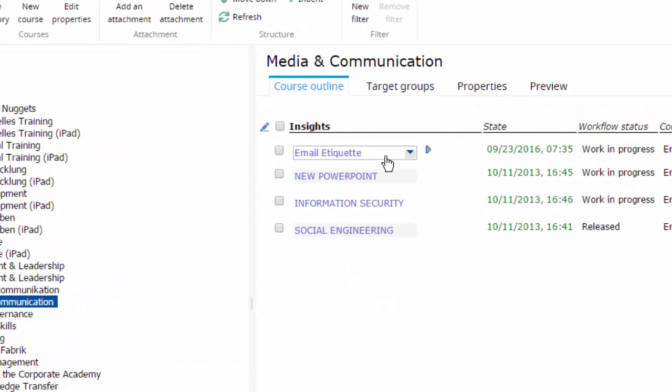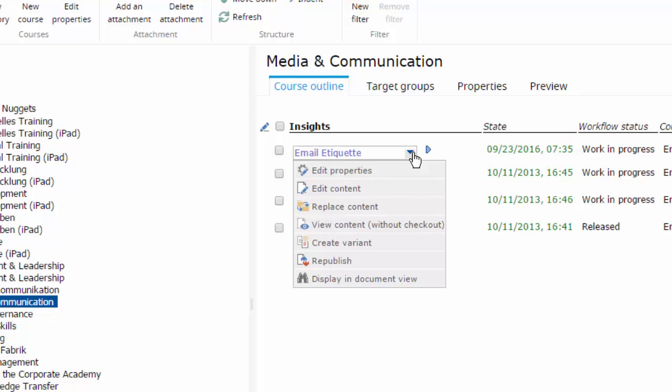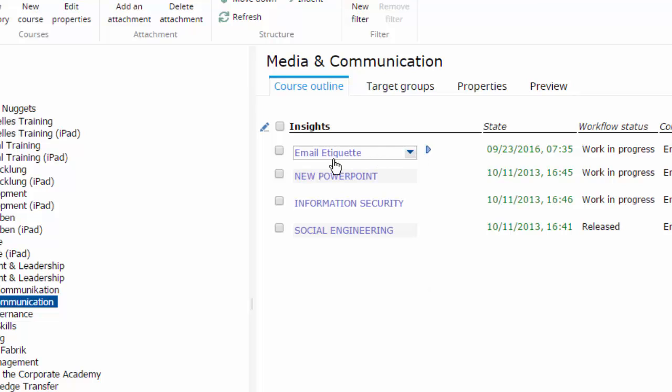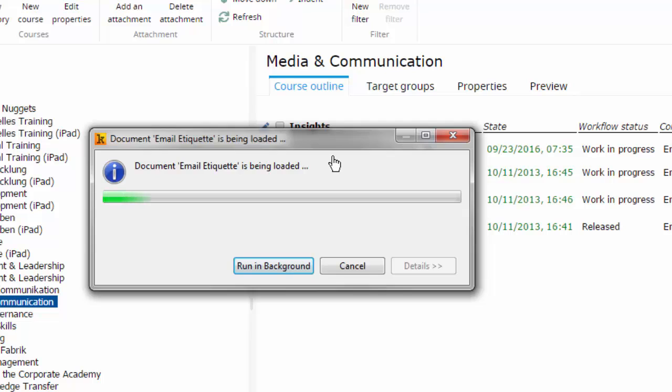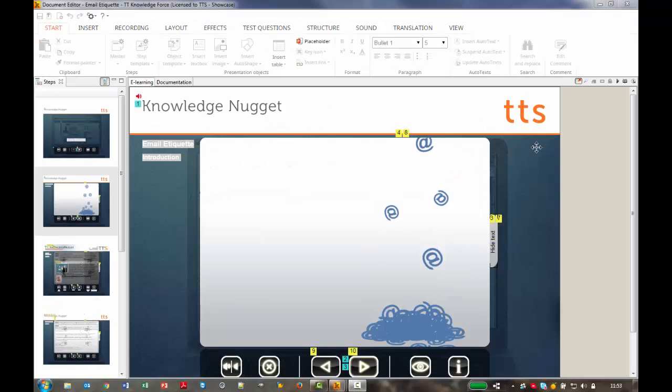Let us edit the document by clicking on the title or opening up this menu list. Here you can switch properties, create variants for different languages, but in this case it suffices to just open it for editing. As soon as I clicked, the document will be downloaded from the server environment and opened directly in my so-called document editor. You can have as many document editors open as you wish.